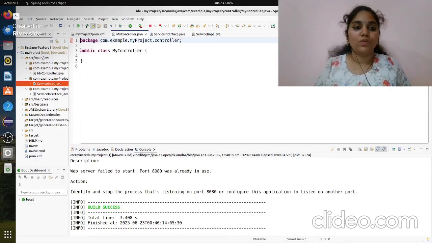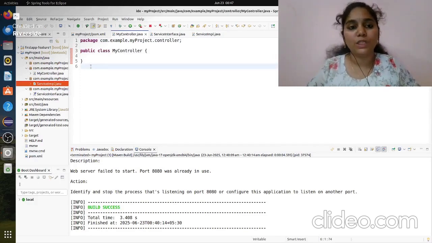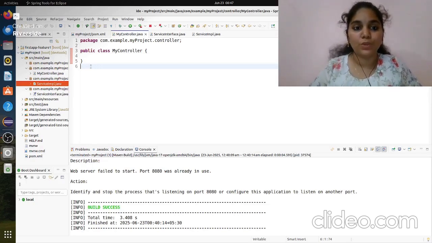So there is one class called myController. Controller in Spring just handles the incoming requests, and after handling those requests it will pass the responses to the client. It will take the request from the client, and that request will be passed to the service layer in order to apply some business logic. Then at last we will get some response. That response will be transferred by using this controller only.